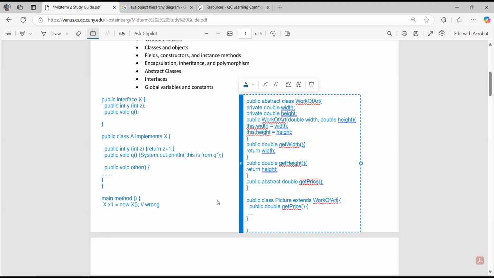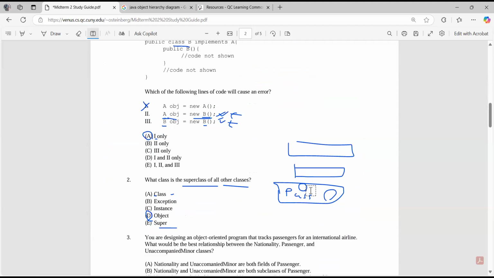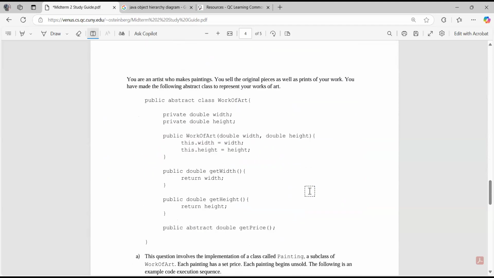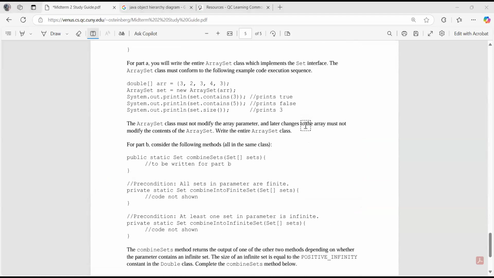Okay. Good, sounds good with the abstract and interface. Okay, no problem. All right. Okay, now it is coding.